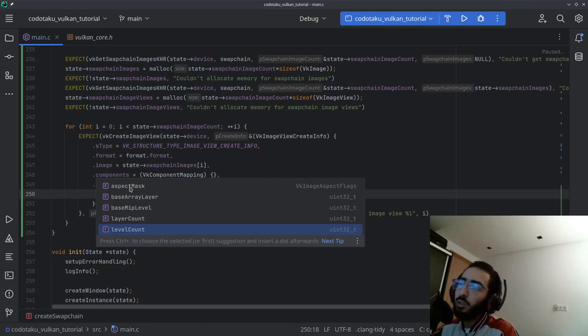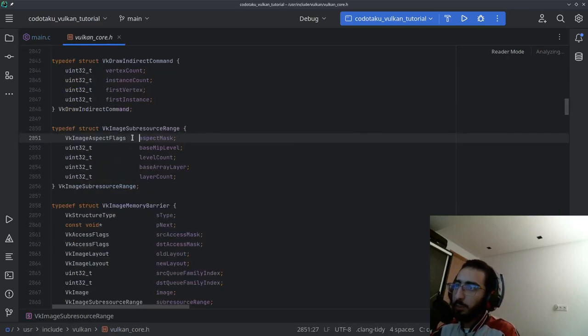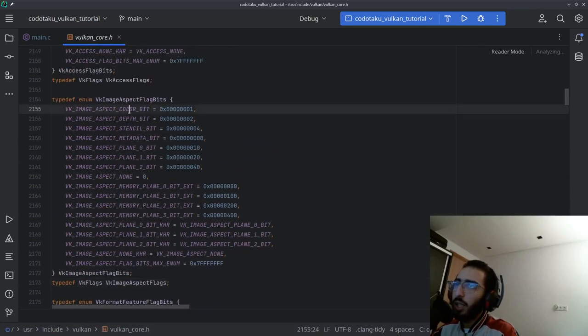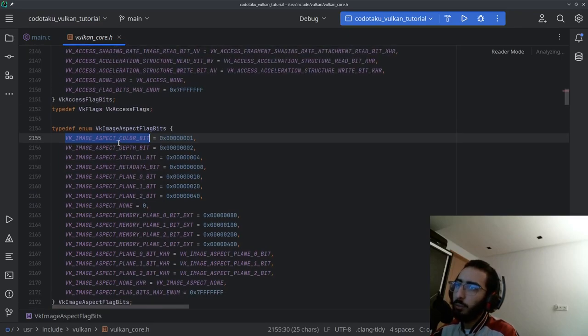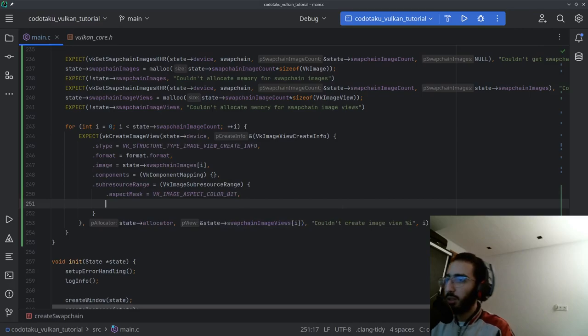But here, the only important thing for now is aspect mask. Aspect mask, which is of course an enum, VK image aspect flags. There you go. And basically you have to tell it what you are using it for. In my case, I'm going to use it for color, because I'm going to use it to draw into it using my graphics pipeline, of course, that we didn't create yet. All right, so I think the graphics pipeline will come next, maybe. I don't know, but we'll see.